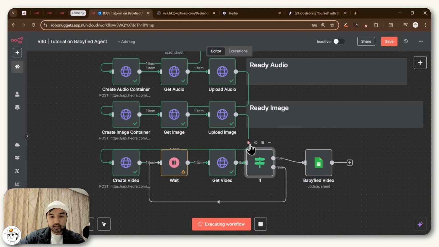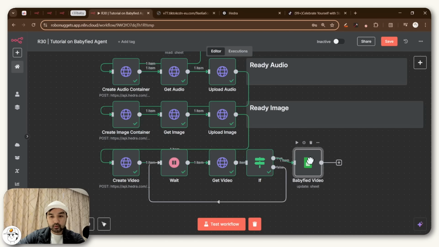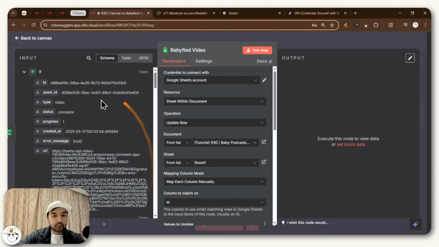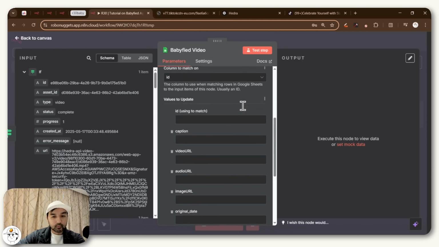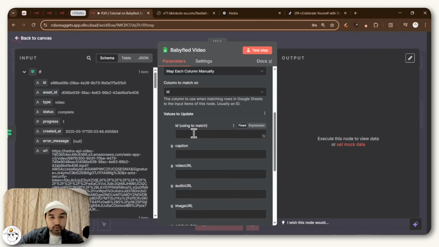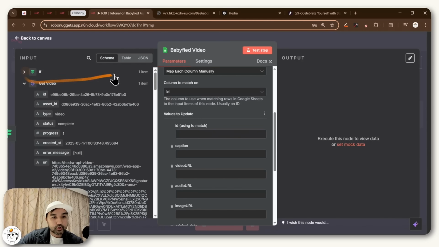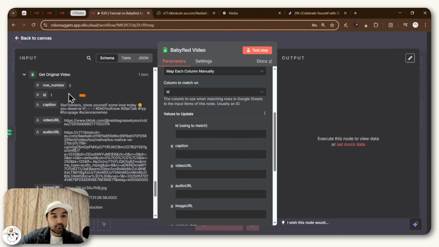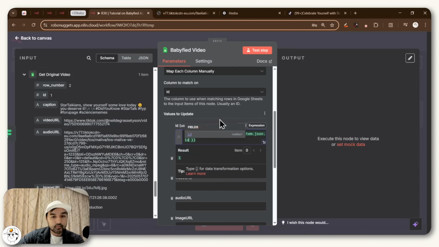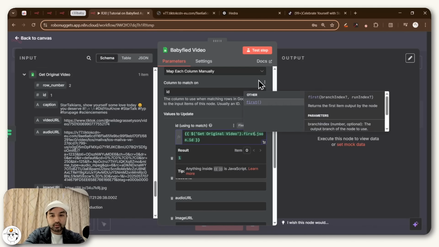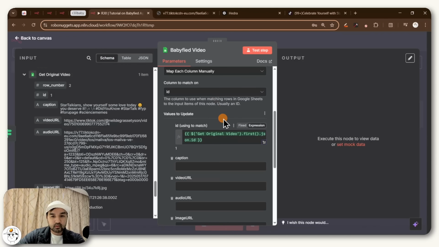If you click on this test step icon for the if function, that is now mapped to true because we know that the status of that video is complete. And we have all of this good data that we are ready to pass along. The thing you want to add here is this ID, which you actually need to scroll down to the very bottom for your very first Google Sheet node and drag the ID from there to here. And if it returns an error on this item, you can just type in first with open and close parentheses, and that should work much better.